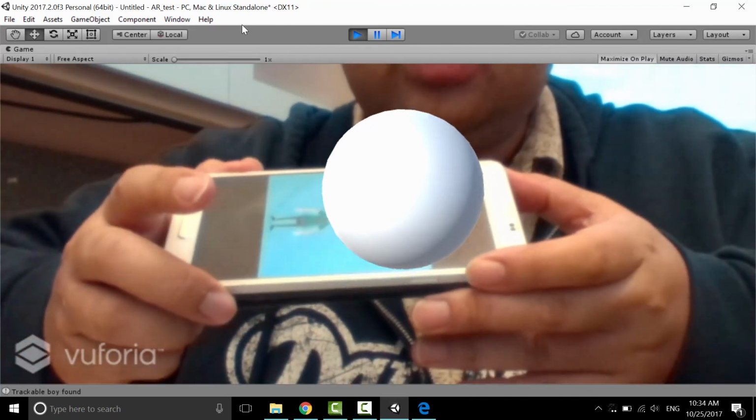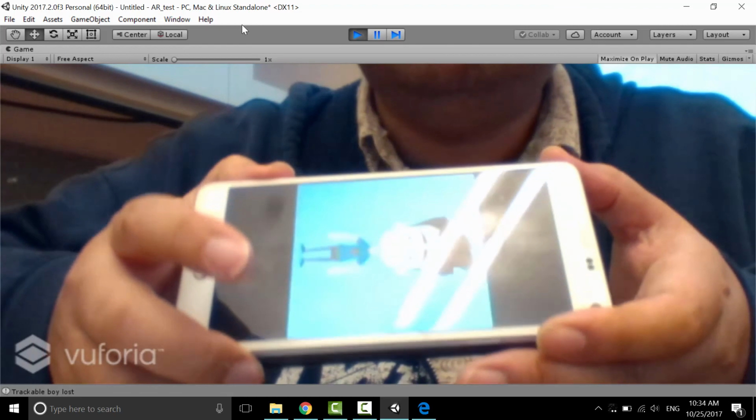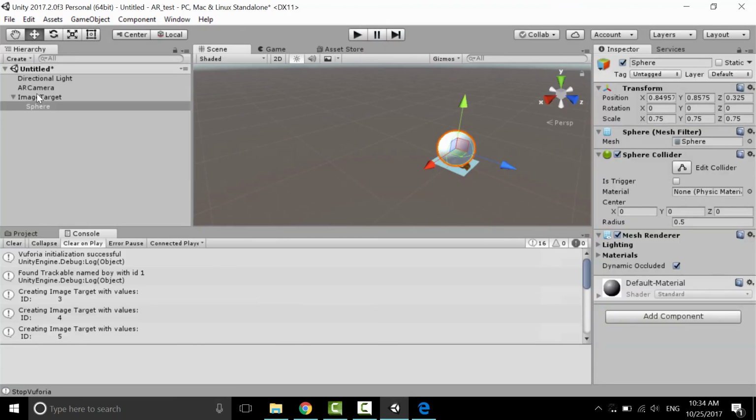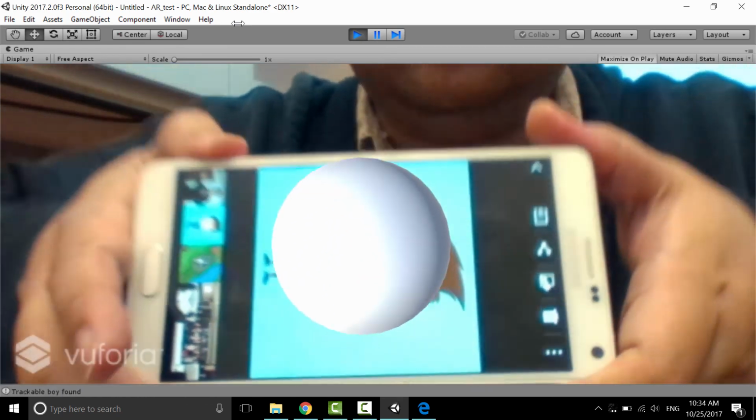So here I have this guy right over here. And now, as you can see, this one kind of goes away. Actually, it goes outside of the plane. So what I'm going to do is put the position as 0, 0, and 0, and put it a little high. Now the position will be a little better.